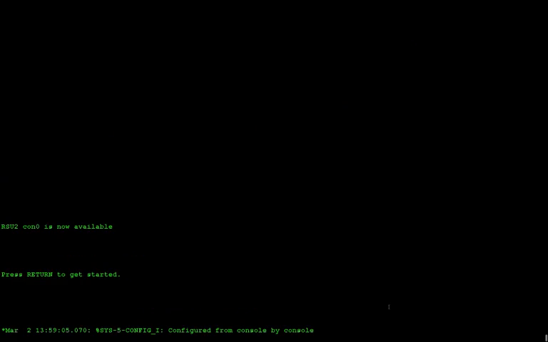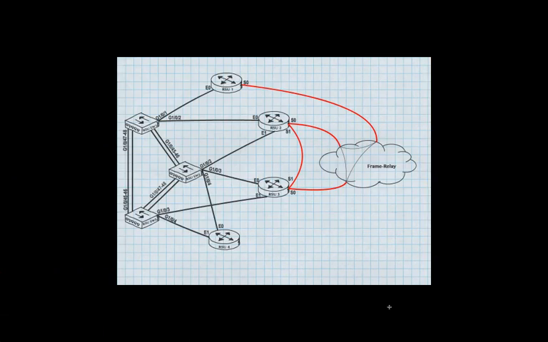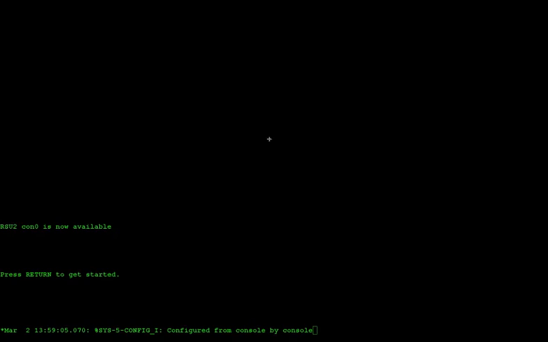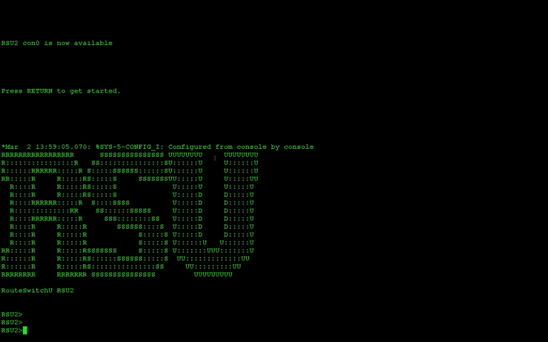If we take a look at our drawing here, we have RSU2 configured with the back-to-back serial connection to RSU3. Our DCE, I believe, is on RSU2. We will double check our controllers to validate that information. And again, that interconnect is on serial 1 on both RSU2 and RSU3. So let's go ahead and configure RSU2.